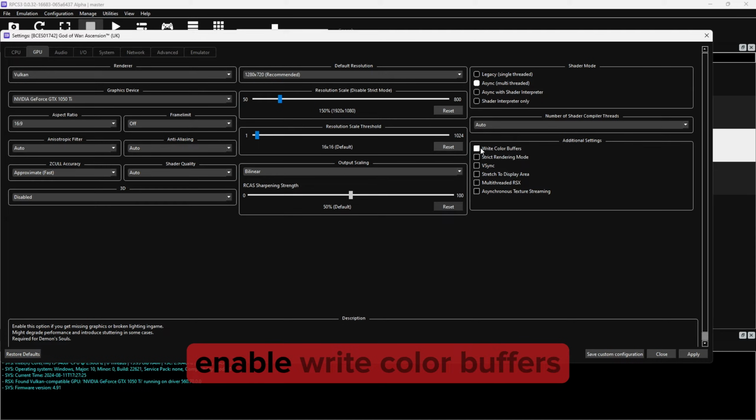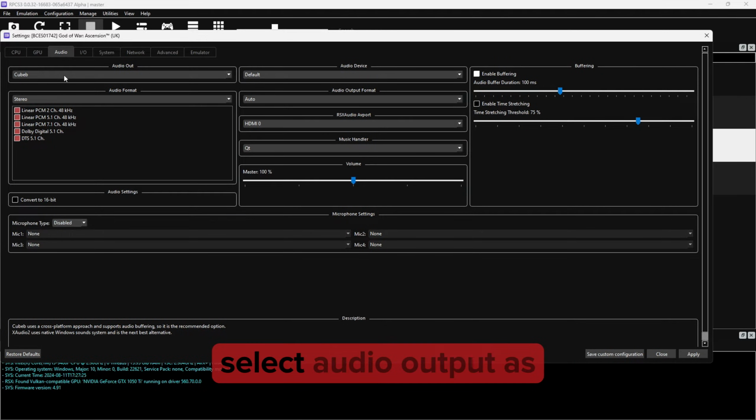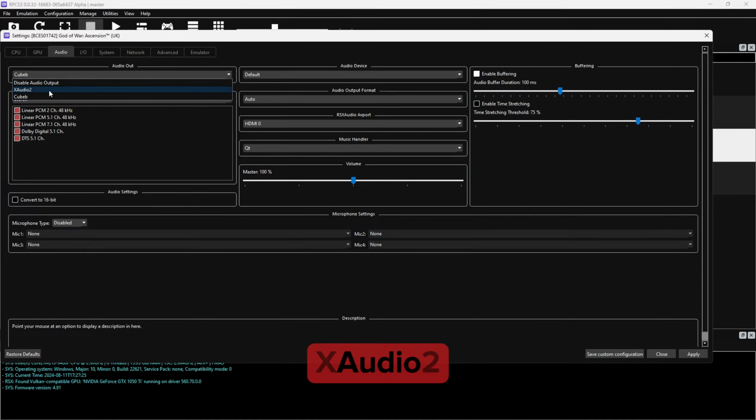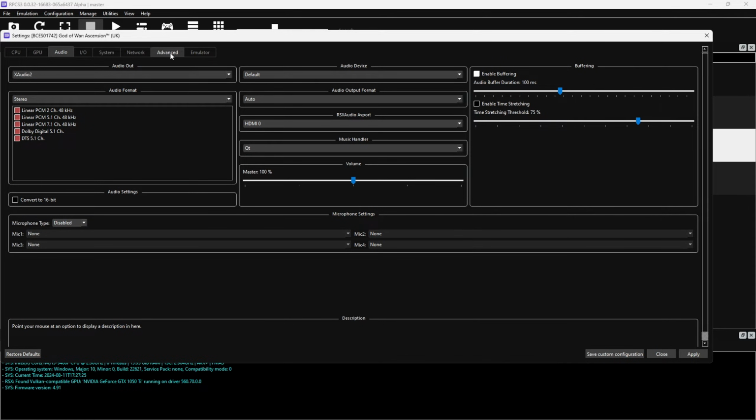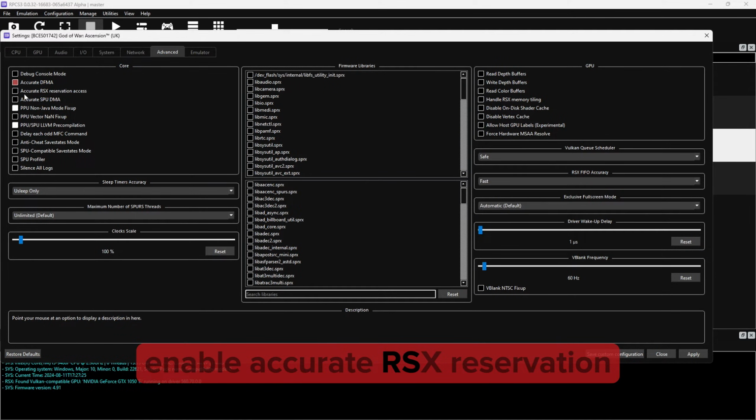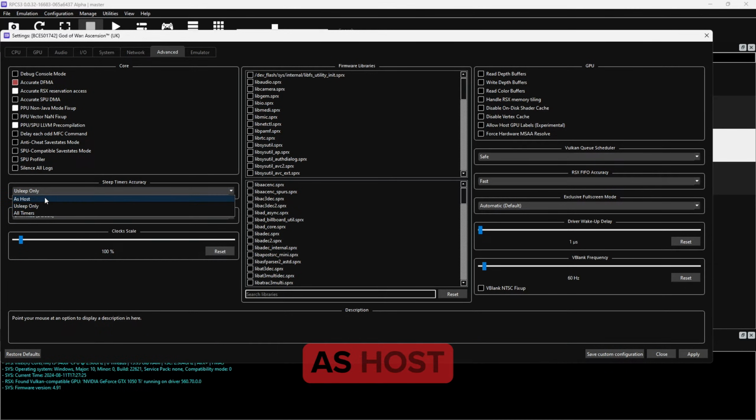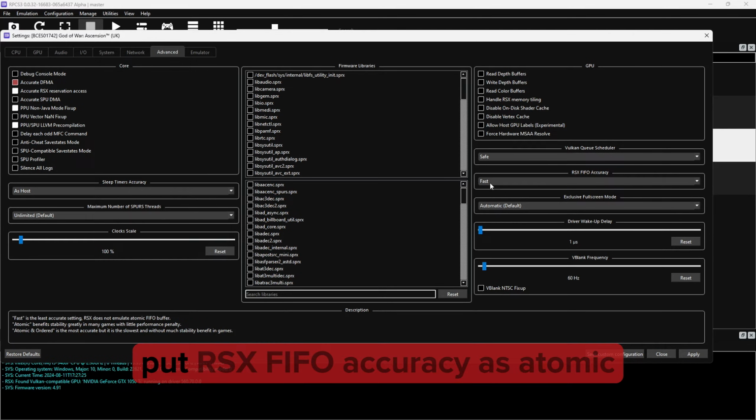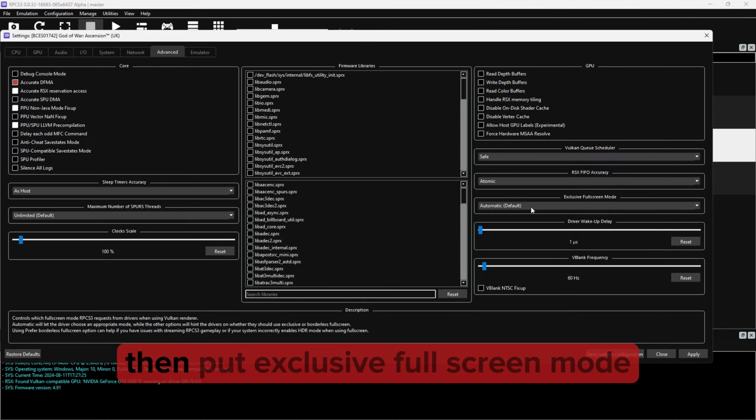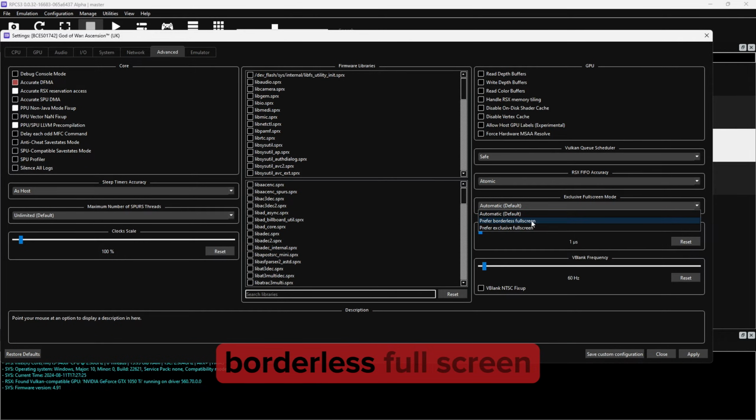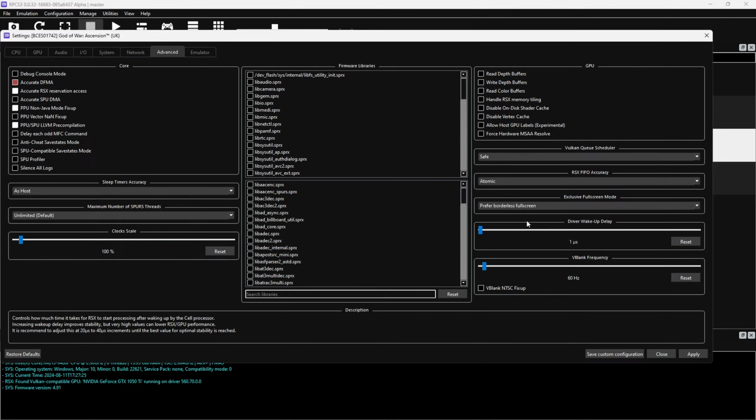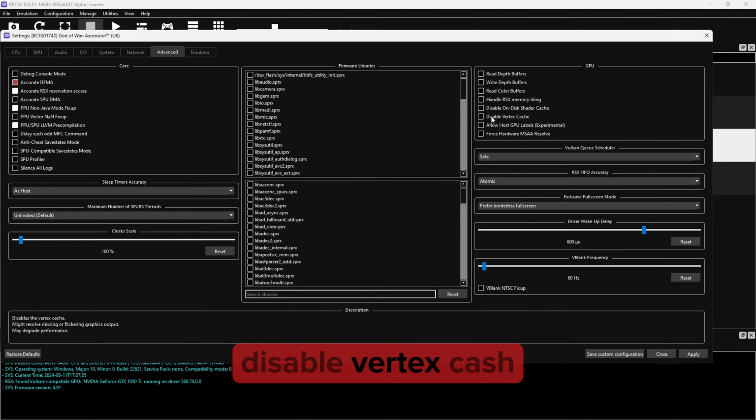Enable write color buffers. Now go to audio. Select audio output as XAudio2. Now go to advanced. Enable accurate RSX reservation. Put sleep time accuracy as host. Put RSX FIFO accuracy as atomic. Put exclusive full screen mode as prefer borderless full screen. Put driver wake up delay as 600. Disable vertex cache.